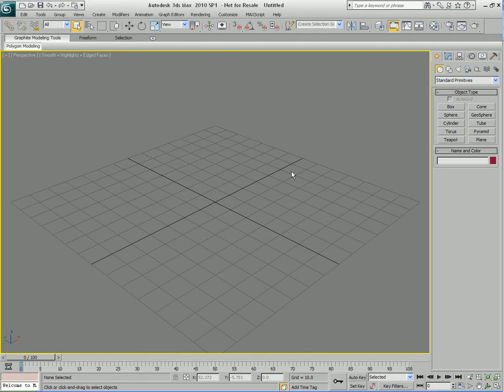Well, in 3ds Max, modifiers can allow us to do that. We can make an object nice and smooth, or we can put dents in an object and make it look like an old crushed soda can. So it really depends on what we want to do. There's lots of modifiers available to us in 3ds Max, so let's go ahead and get started with that.